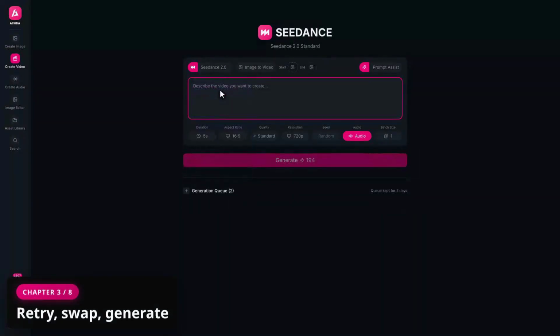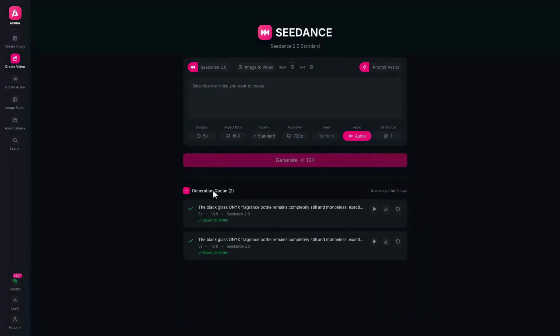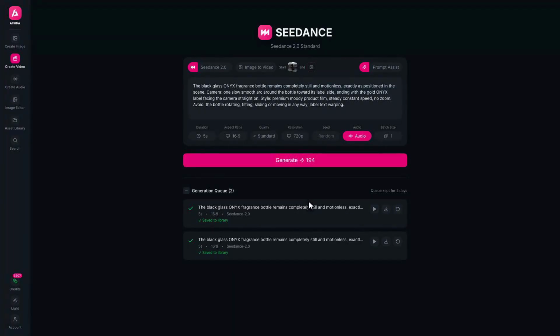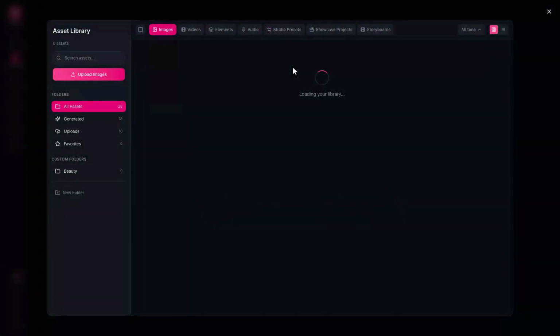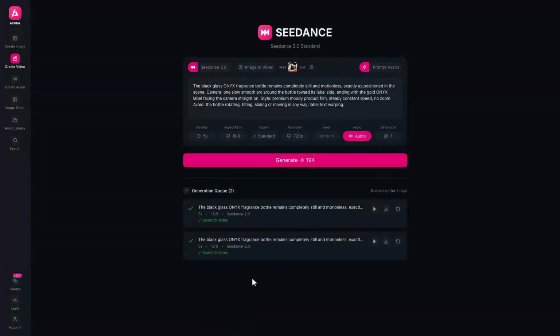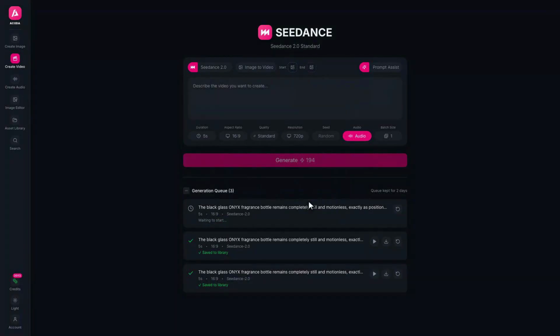Now for the rest, you never type the prompt again. Scroll down to the generation queue and hit retry on the run we just did. Everything comes straight back. The same prompt, the same settings, even the image. So we just swap the image, out with the dark stone, in with the weekender, and generate. Then exactly the same for the volcanic sand, and once more for the marble counter. 4 films on the way, and we only ever wrote the prompt once.